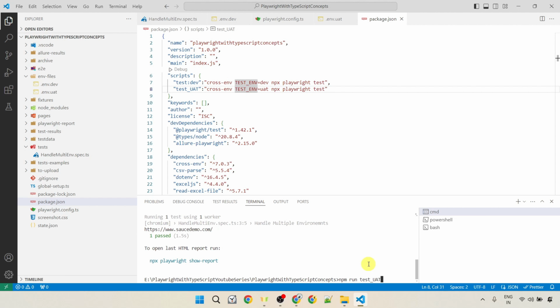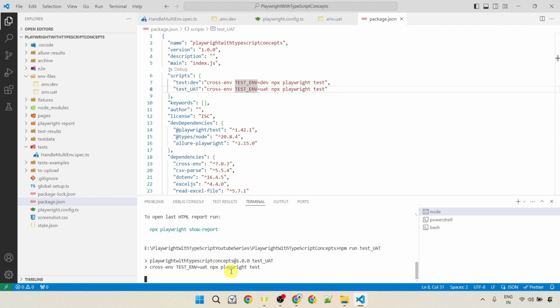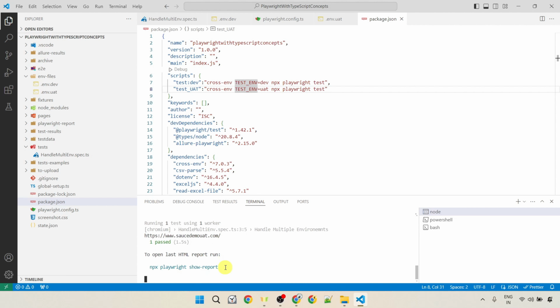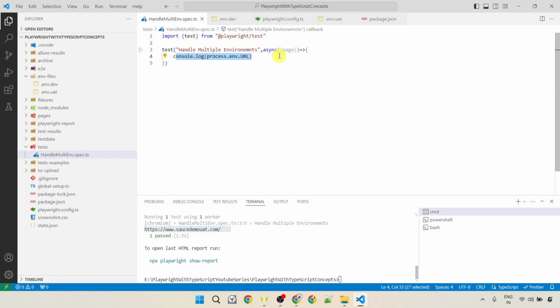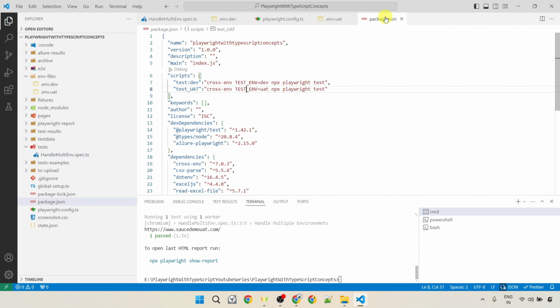Again, let's execute npm run test_UAT. And this time I should be able to see the value from this .env.uat file, which got fetched for this console log. See, source_demo_uat.com. And it is not necessary that here you use this bash terminal command only.